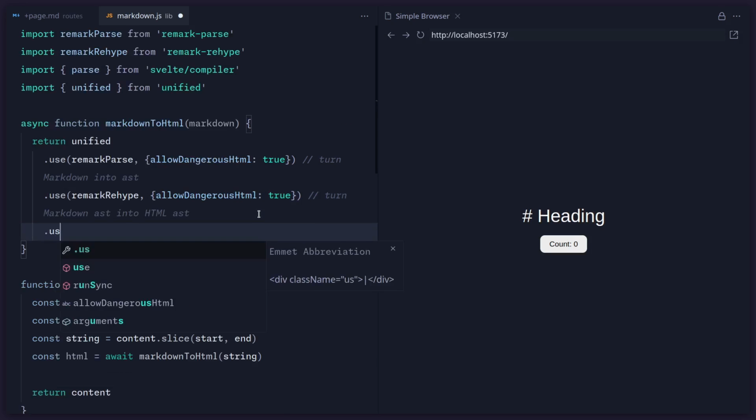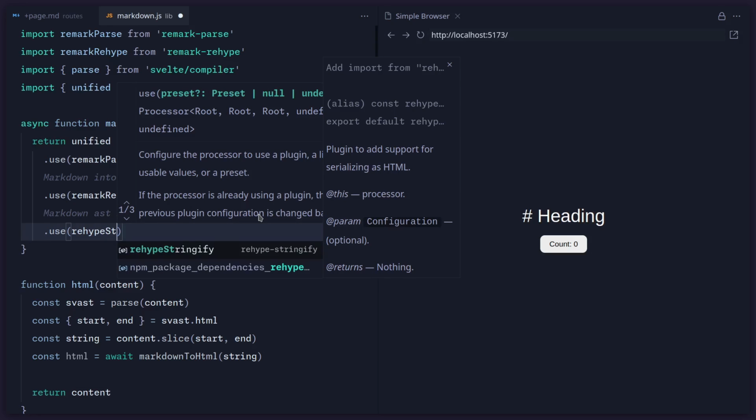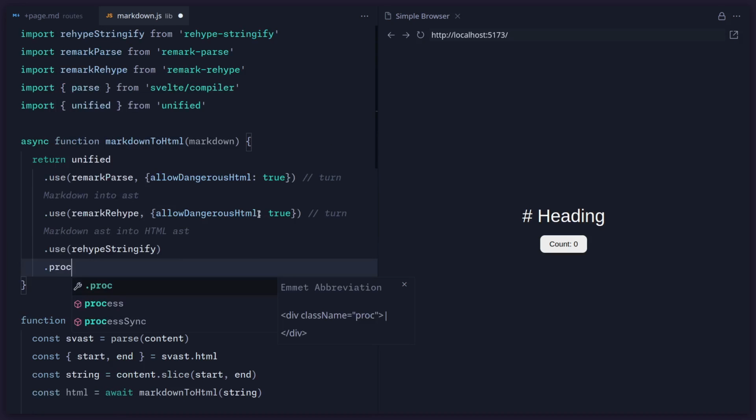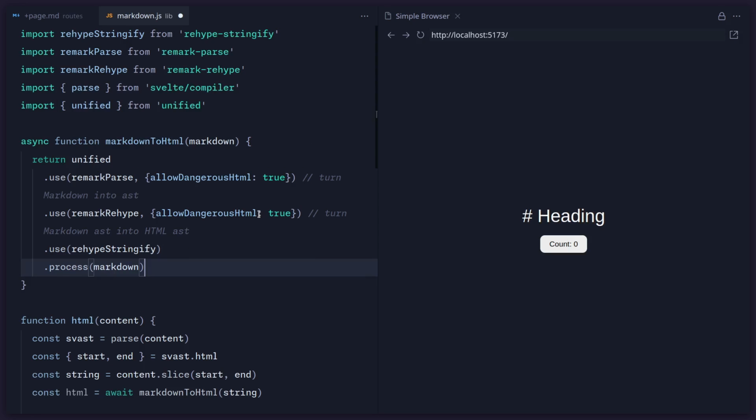And then lastly, we can say use, and we can import rehype stringify, because it's going to convert this to a HTML string that we can use, right? So we can say rehype stringify, and the last thing that we have to say is process, so we can pass in the markdown, right? And it's actually not markdown, it's just any string, right? So let's just rename markdown to string.